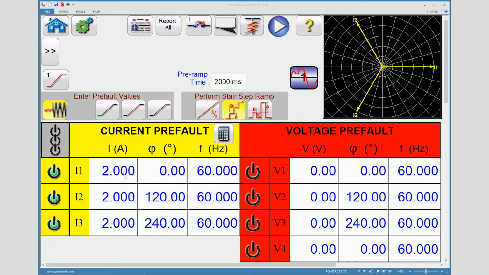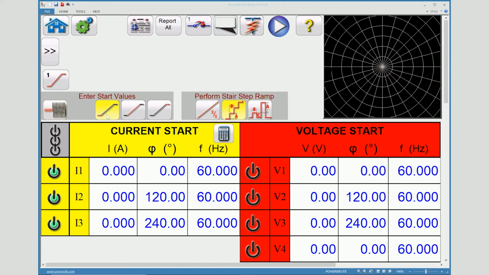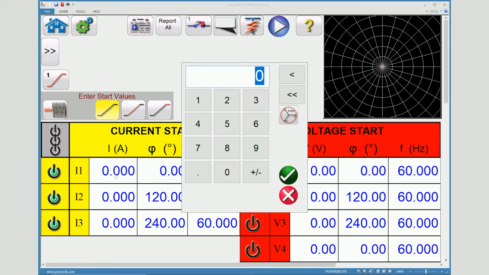You can ramp multiple attributes such as amplitude, phase angle, and frequency for current and voltage at the same time as desired by your test. Click the Show Ramp Start icon to navigate to the Start Values setup screen. Enter the start values for the ramp test as desired.